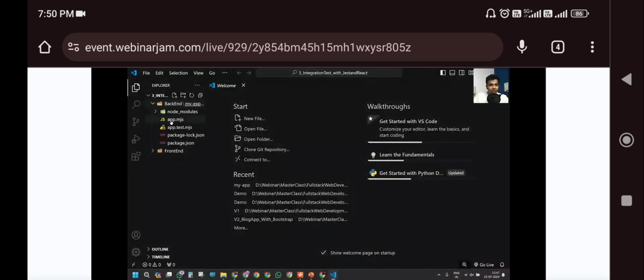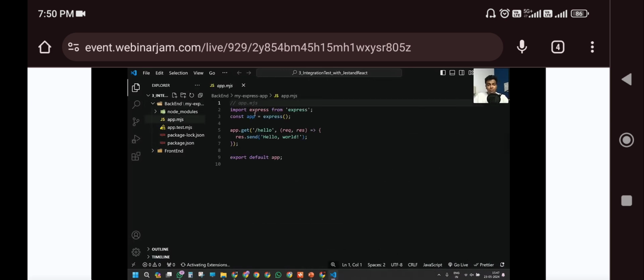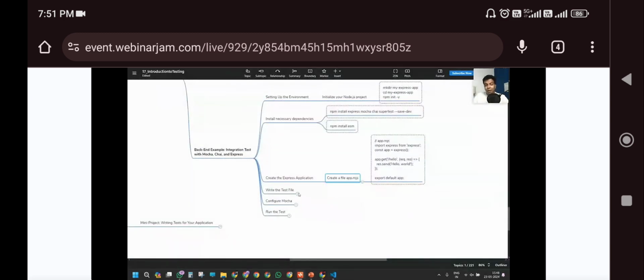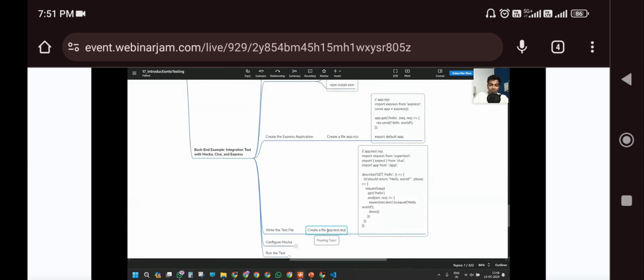First of all, let me show you in the backend, app.mjs: import express from Express, and const app equals Express, and app.get hello. So whenever it is getting that hello method, it is going to respond back with the message hello world. That's what it is going to do. So whenever a button is hit, that event gets triggered, that's what we are going to do. Even if you really want to test that application, definitely we need testing conditions and testing code for it.